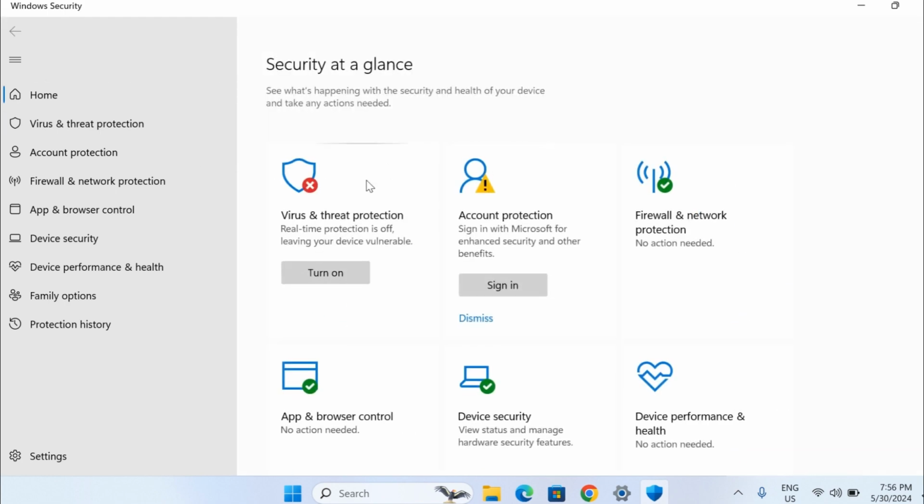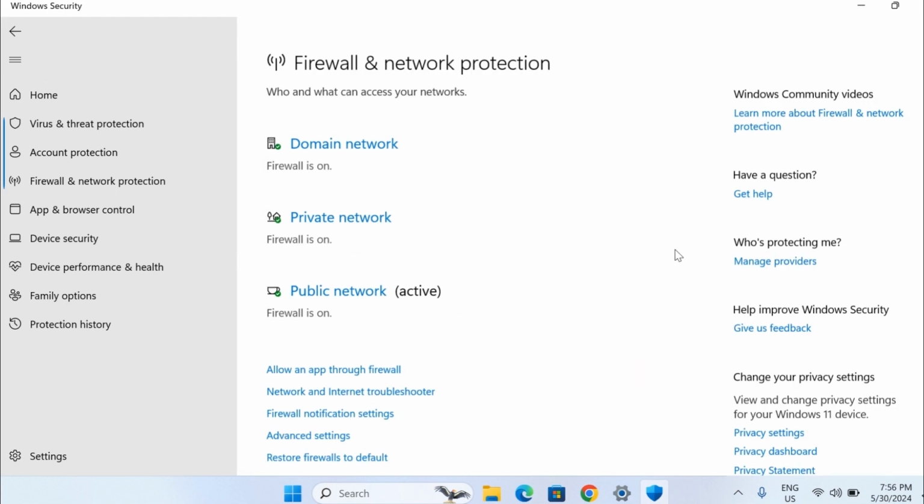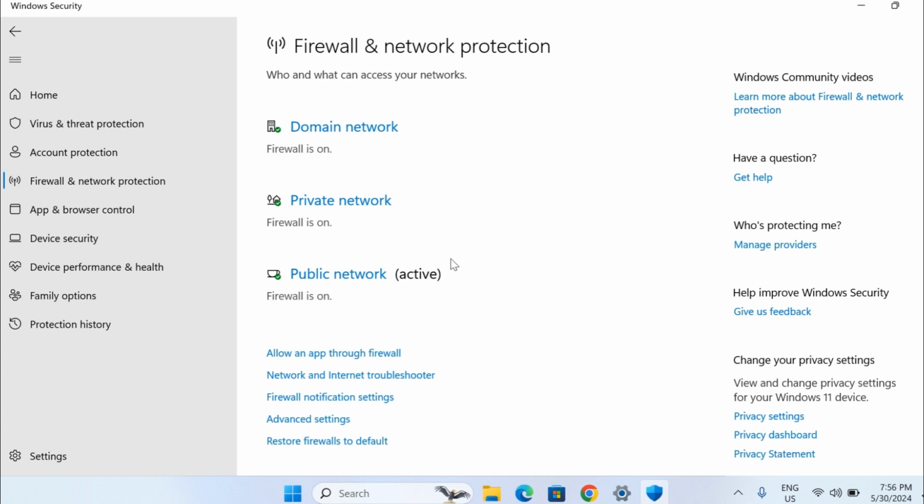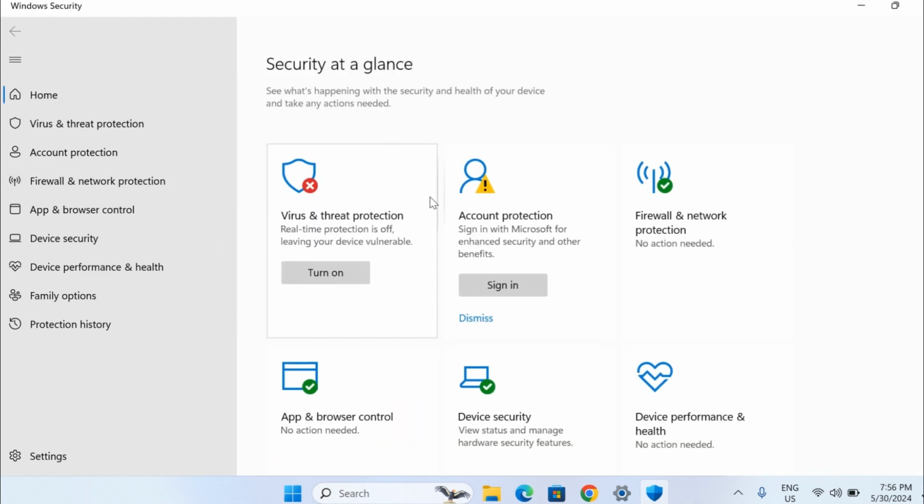Again, come back. On this page, locate firewall and network protection and make sure this is disabled. As you can see, I have the firewall and network protection enabled. Then disable this as well, but this is not advisable to disable. So go ahead and disable that.